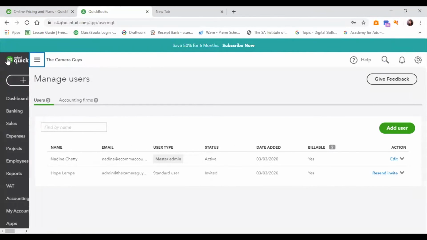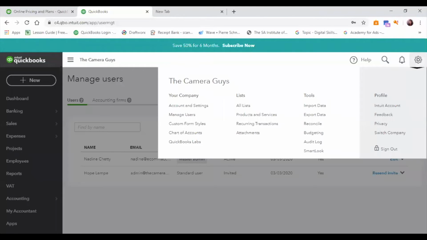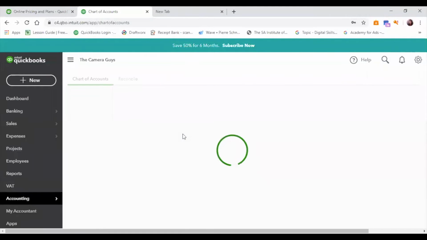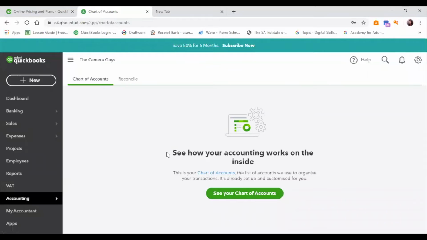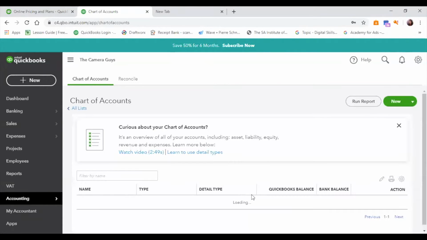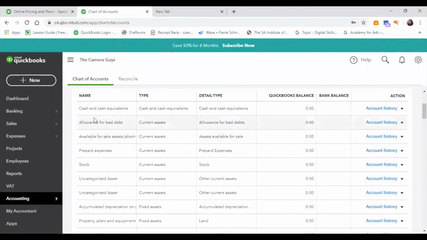Okay, now we're almost done with the account setup. As you can see, it is quite long, but it is a very important step of setting up your account. So I'm again going to go to the gear icon, and then we're going to go to chart of accounts. Okay, so it's already telling me to see how your accounting works on the inside. Okay, there's a little video of what it is all about.